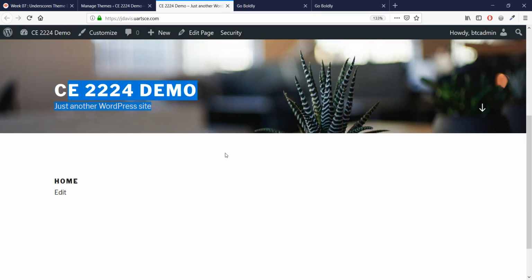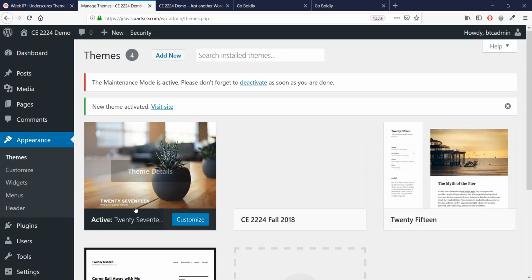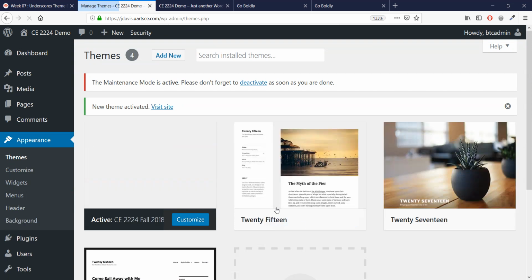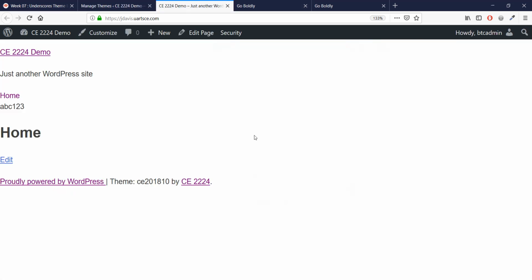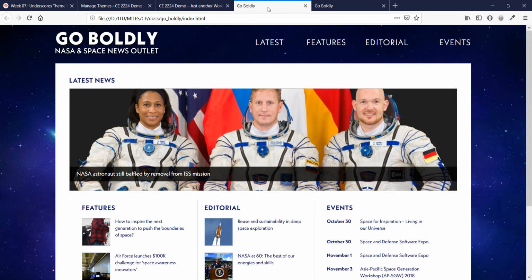So yes, it's possible to dissect the 2017 theme and go from there, but it's really an uphill battle. By starting with the underscores theme, I start with a blank slate, so it's a lot easier to put things in. There's a lot less that I have to take out before the stuff that I actually need to put in. In other words, yeah.